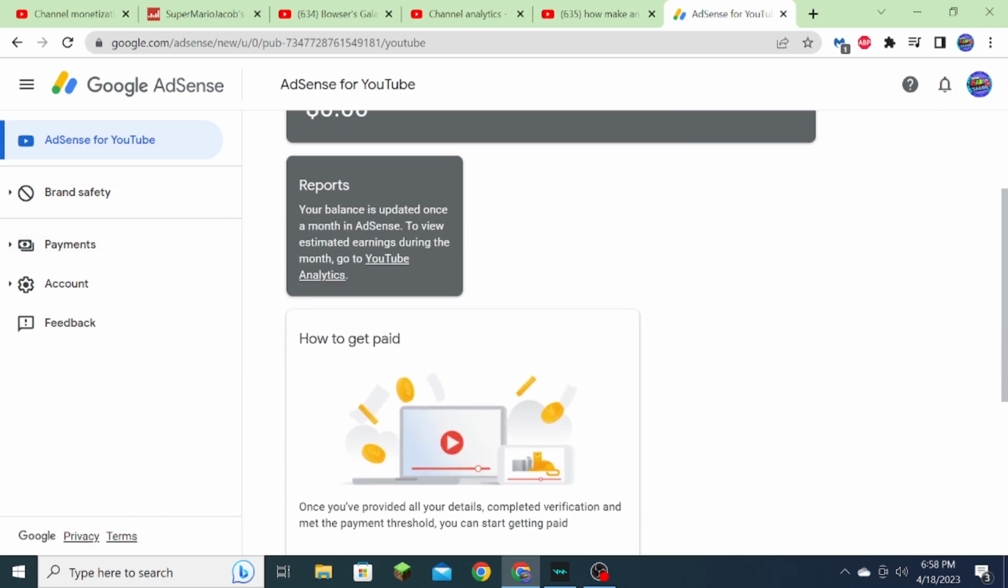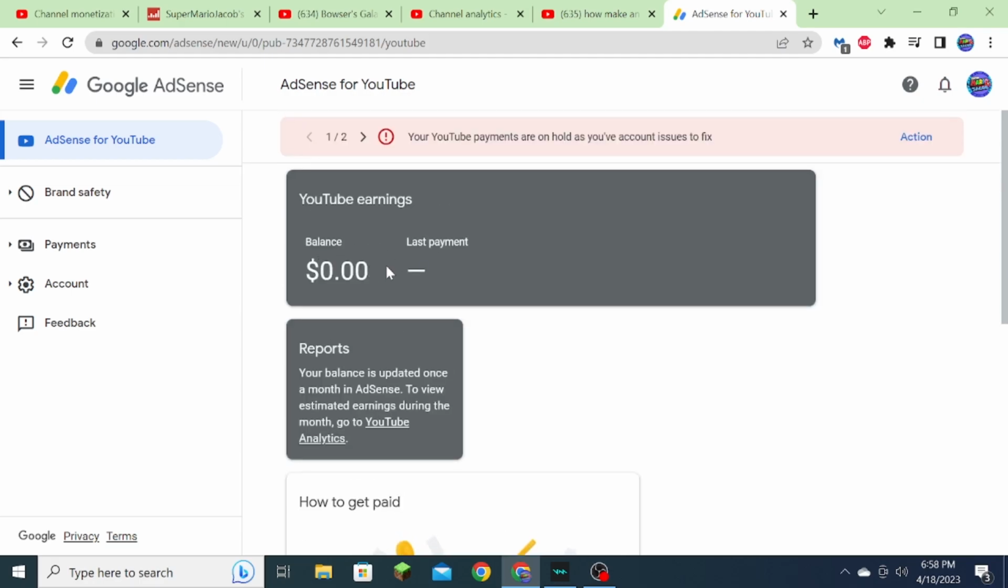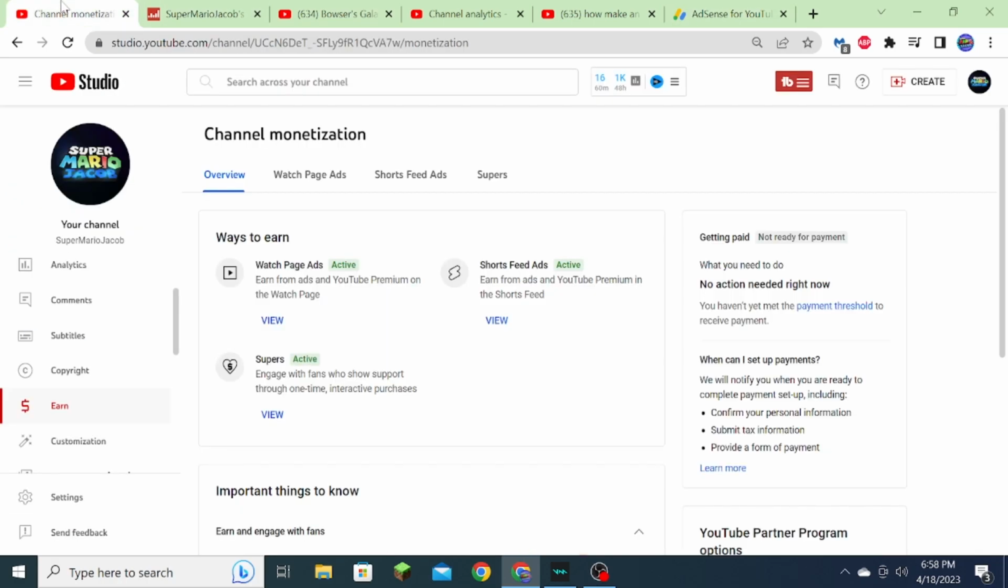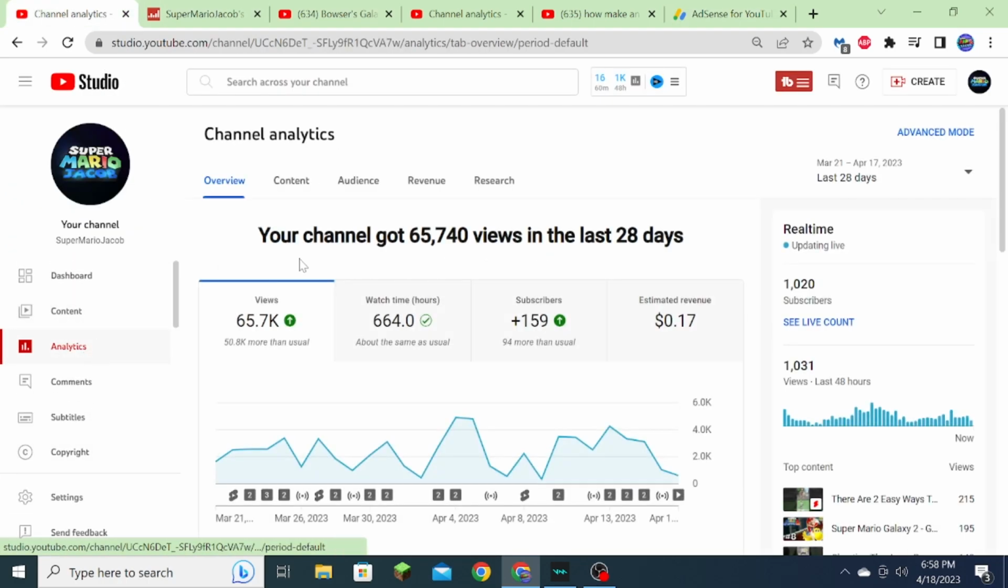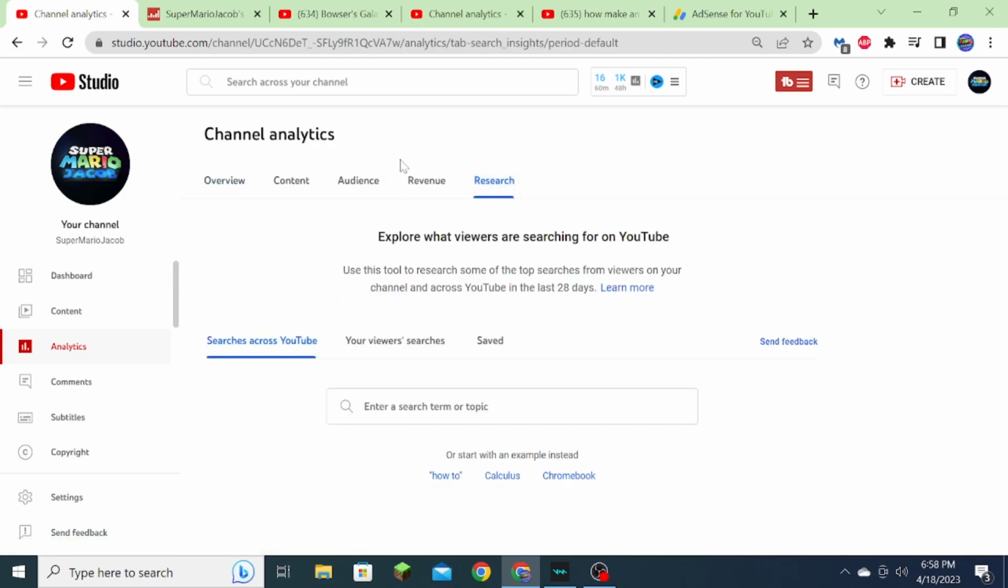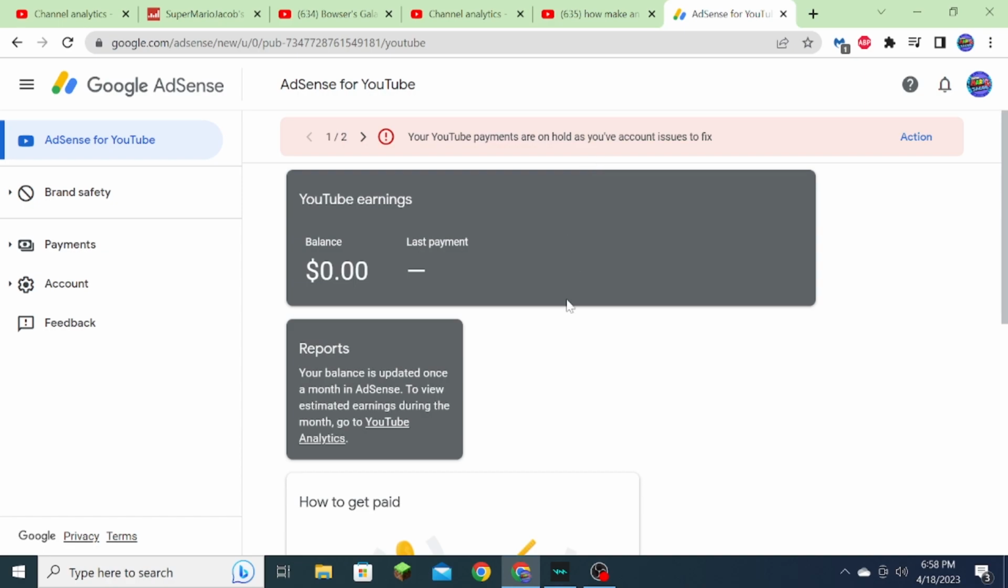And it says your balance will update in a month. So if you see a zero balance here, and on YouTube, if I can go to it here, you go to your analytics and you see that you are making, I'm making 17 cents, guys. This is just an estimate. It's not actually true. This could be any number, could be like $100, and that is the threshold you need to make within 60 days, which is 2 months.